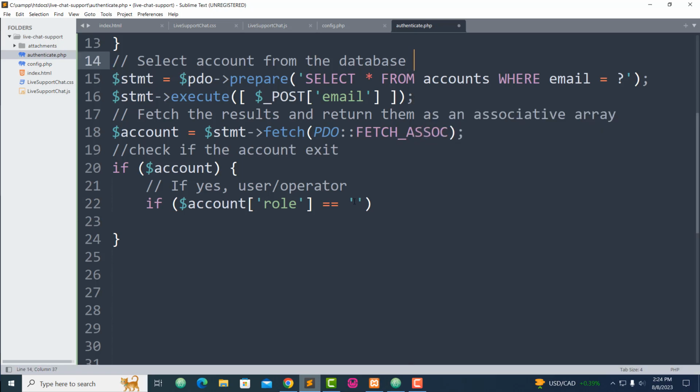Okay, the first thing I'm going to check is if the user is an operator. It's operator, equal account role and equal admin.